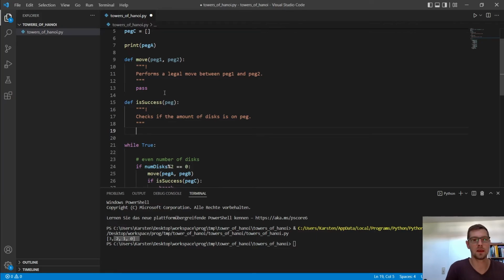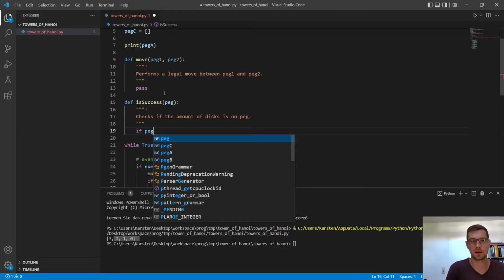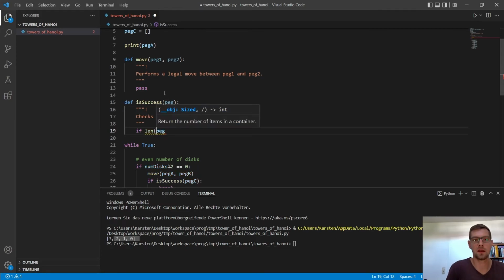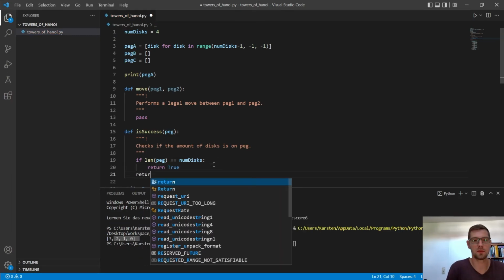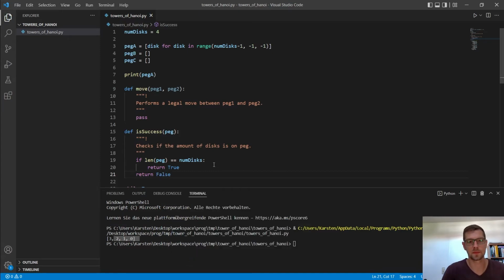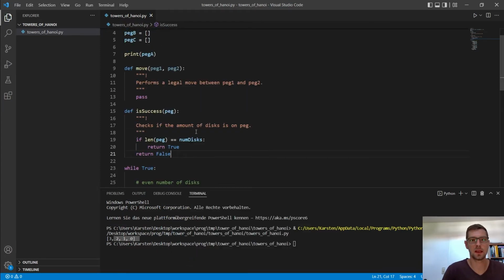And there I say if the length of our peg, so basically the amount of disks on our peg, is equal to our, and we called it up here, num disks. So num disks, we use there the scoping of Python. Then I say return true, otherwise we return false. Alright, so good so far. Let's implement the move method now.